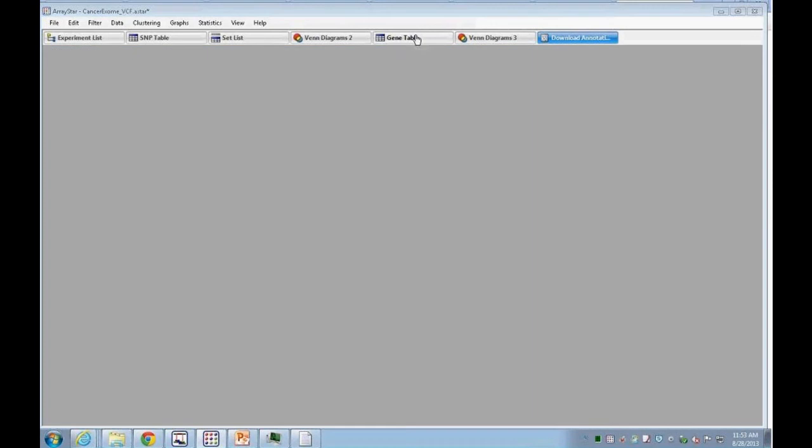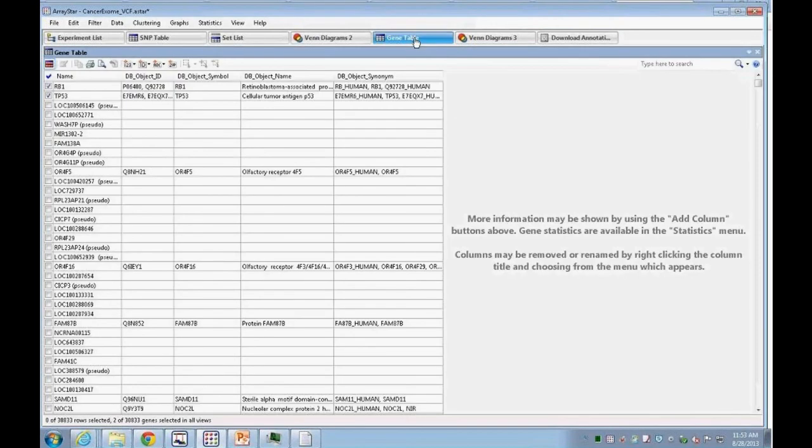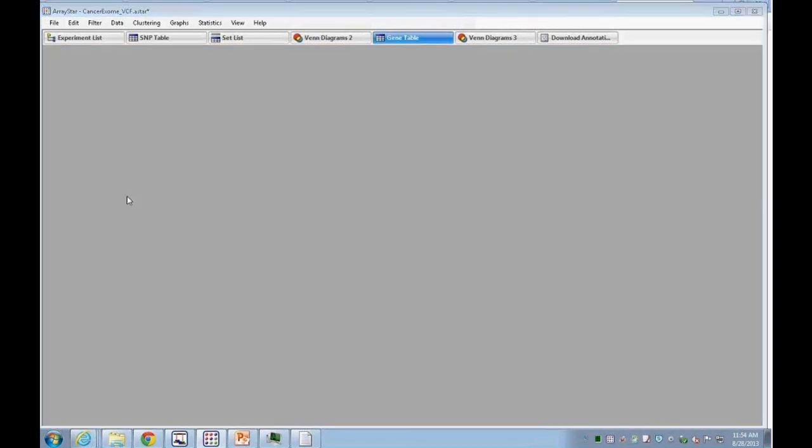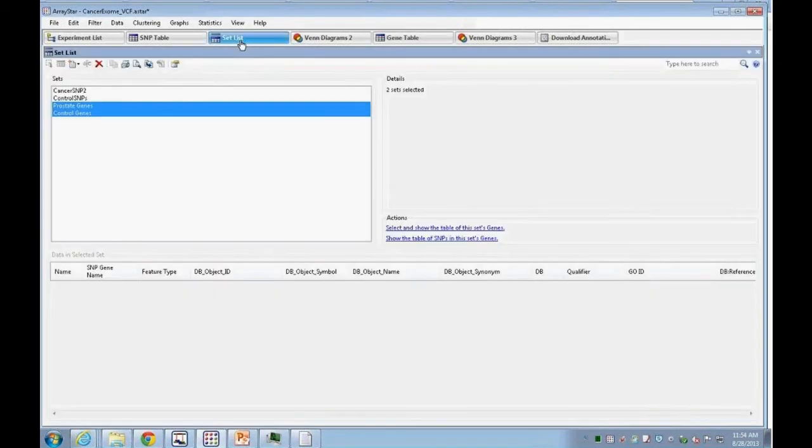So then if I do a gene level analyses, I can get a gene list, and these are GO consortium terms. So ArrayStar allows us to search at the SNP level to find SNPs, but then also to say, here's my set of SNPs that are interesting. Now, which genes are involved? So I'll just go back here to a set list.